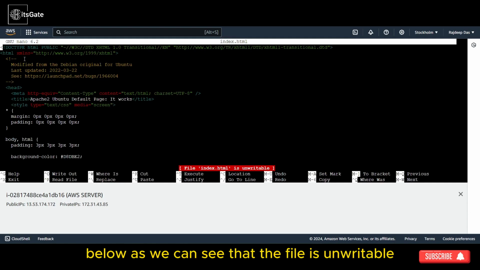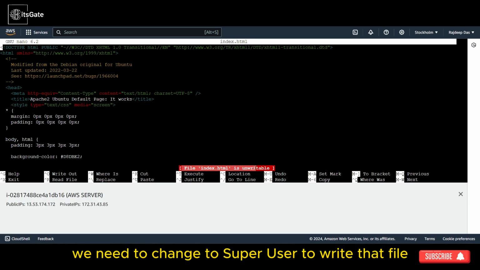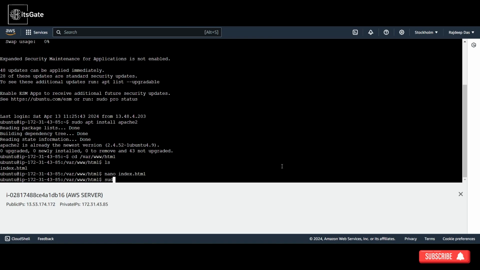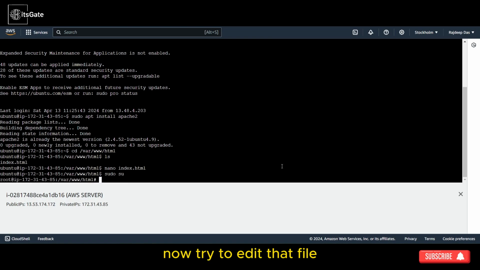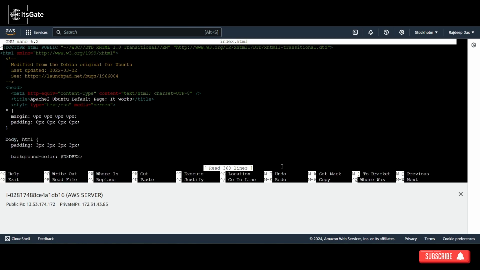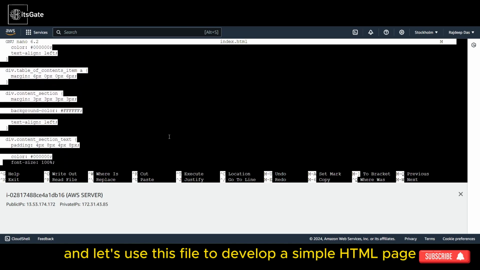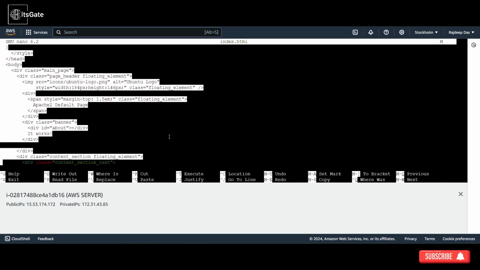Below, as we can see, the file is unwritable, hence we need to change to superuser to write that file. Now, try to edit that file. Clear the content, and let's use this file to develop a simple HTML page as our web project.